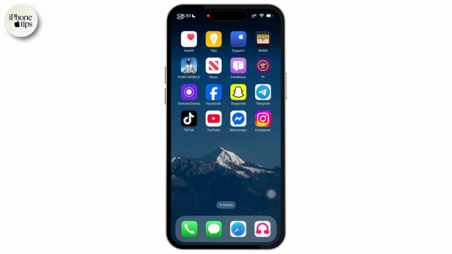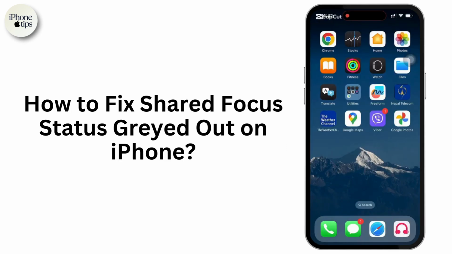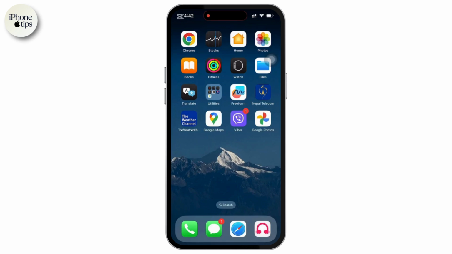In today's video, I'm going to show you how to fix shared focus status grayed out on iPhone. So if the shared focus status on your iPhone is grayed out and you can't turn it on, don't worry. I'll walk you through the steps to fix it. So now without further ado, let's get started.